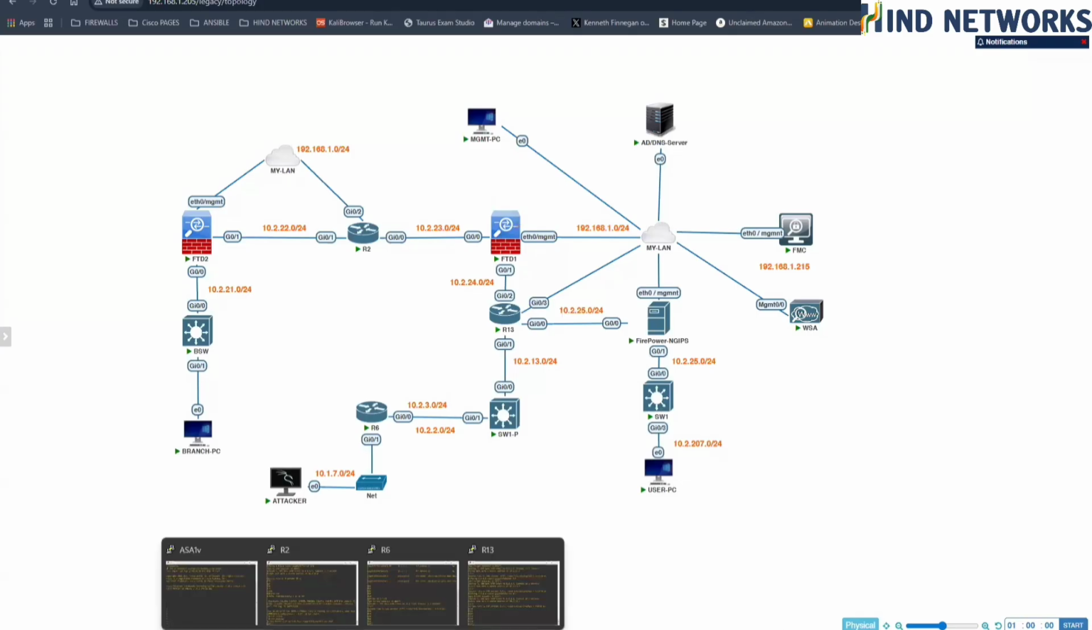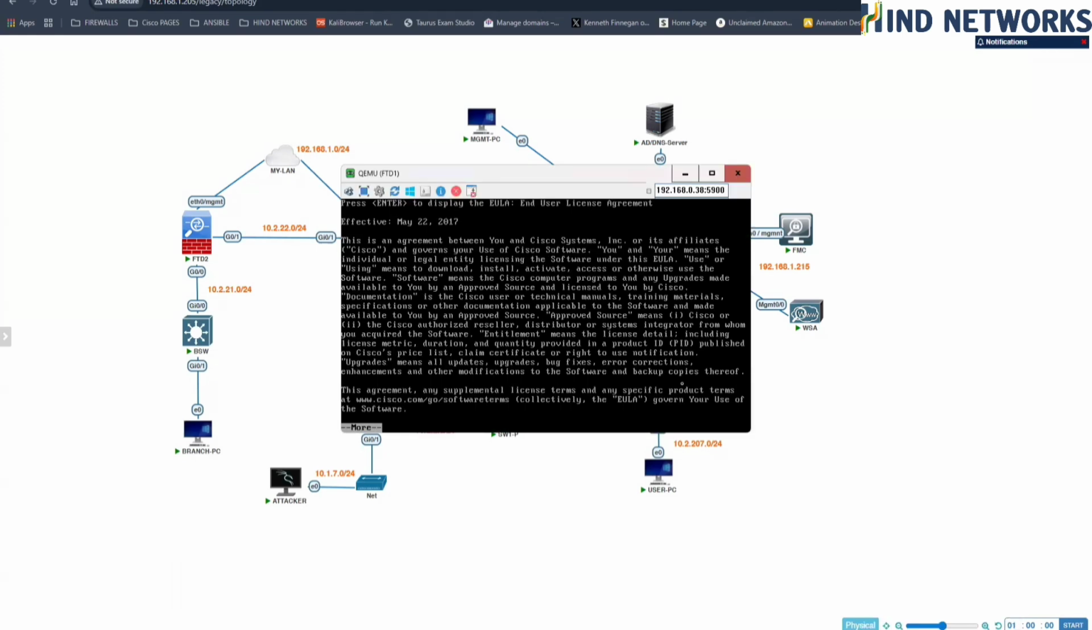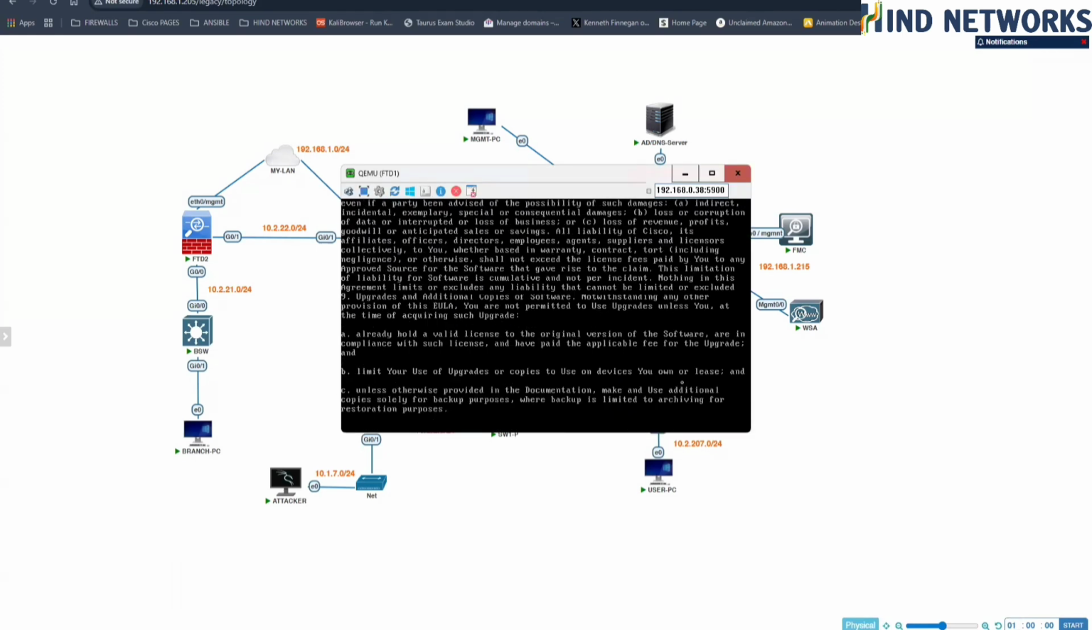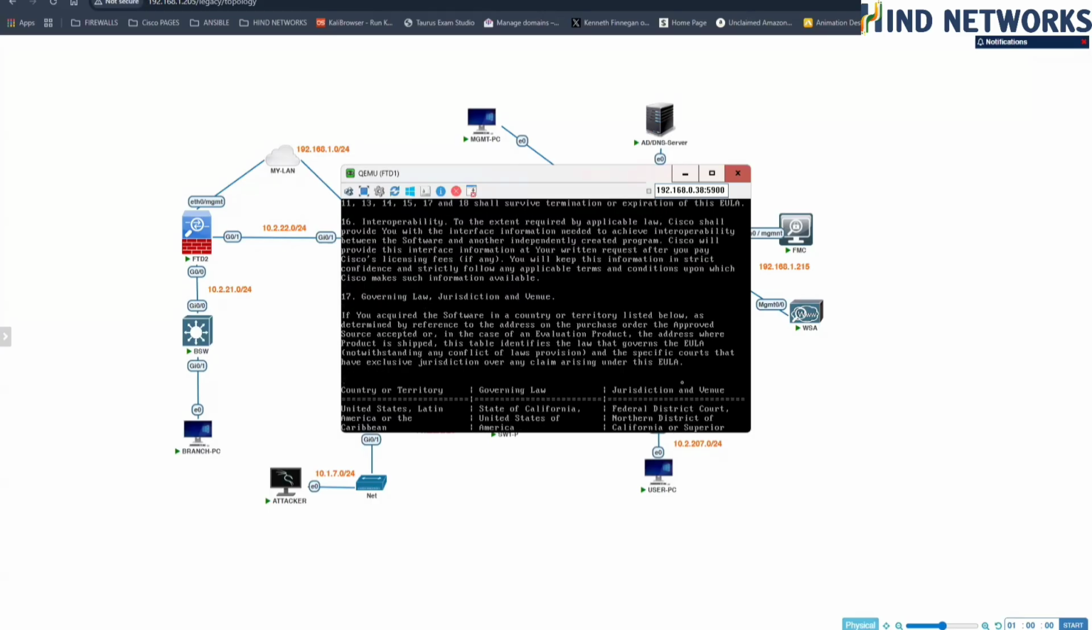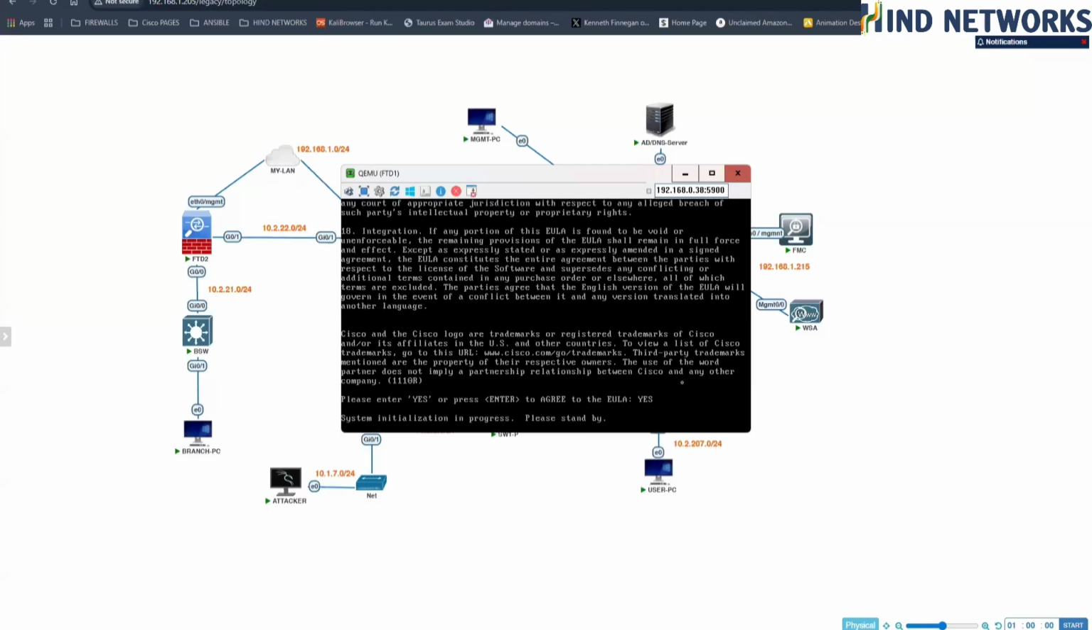Okay, in the meantime, let's go and configure the rest of the things for the FTD1. It's a long agreement from Cisco. You don't have to read everything. Just click yes because we're going to use the devices from them. If you select no, it takes you back to the login page and won't let you use anything. Once you click yes, it starts initializing the system process.